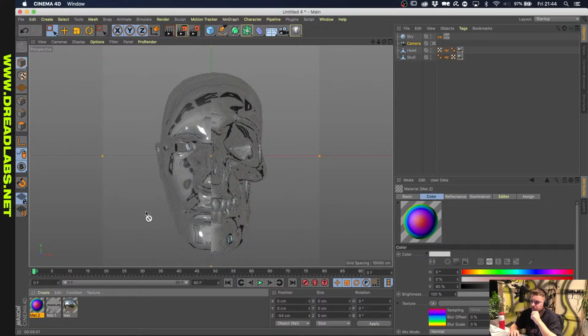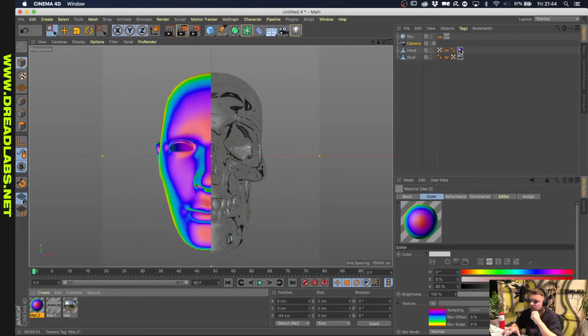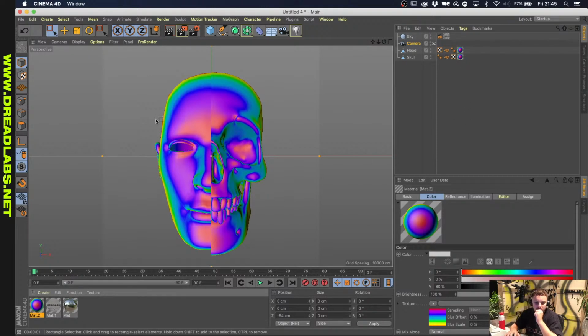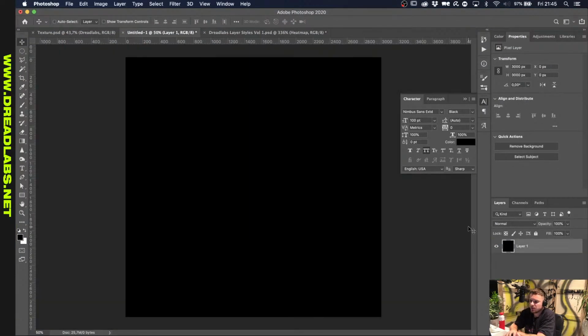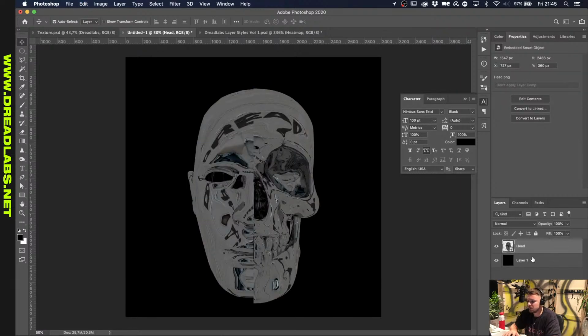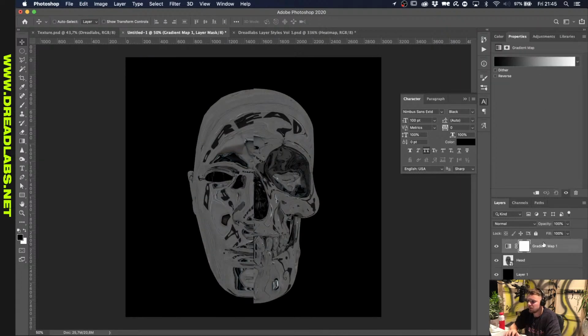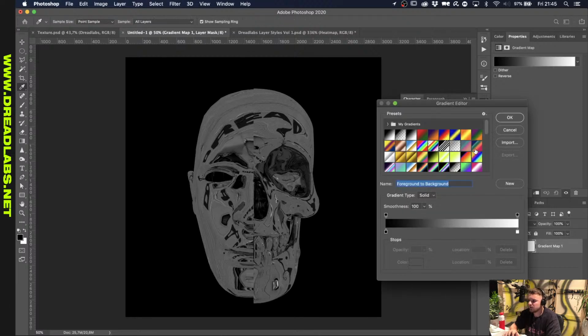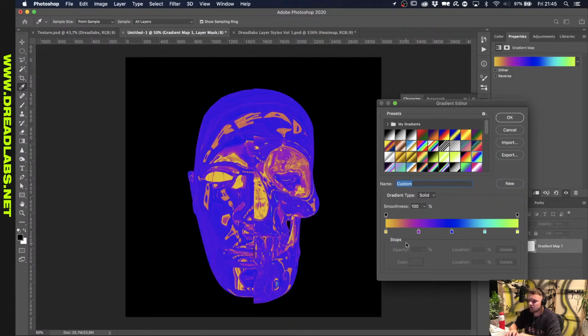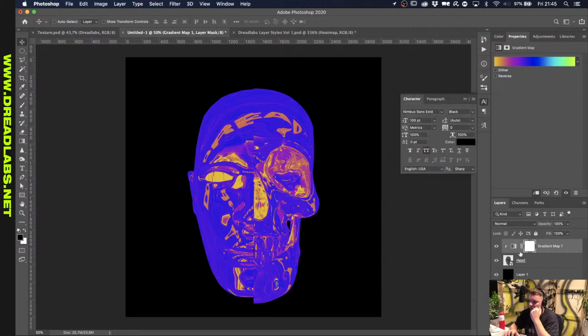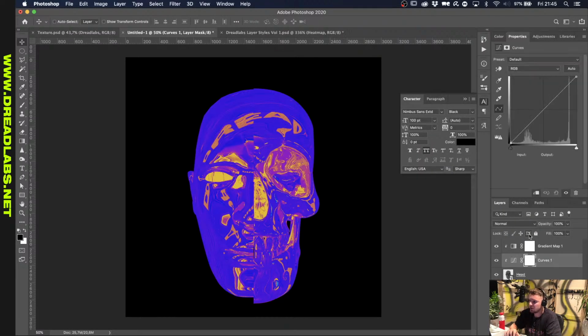So now we've got some kind of rainbow, and if we apply that to our head, I think this is kind of what you mean, right? Like these heat map kind of things. So in 3D that's pretty easy to do if you use a Fresnel. And let me show you how to do it in Photoshop. If we use a gradient map, we can click on a rainbow one. Then you already see there's something going on, but then we'll put a curves beneath there so we can increase the contrast a bit.